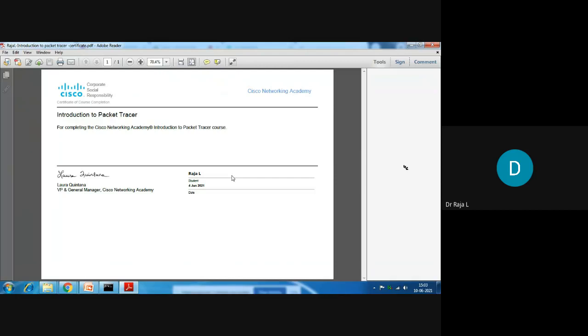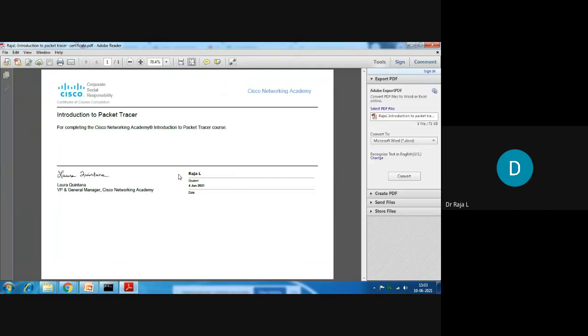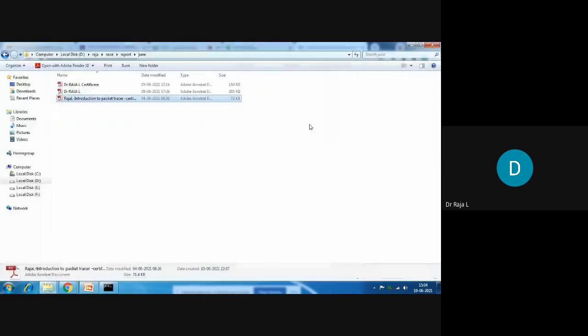So this is a certificate. After completing the course, you will get this. It has your name, Introduction to Packet Tracer, for completing the Cisco Networking Academy Introduction to Packet Tracer course, and the date on which you completed it. You have a number of free courses available. Once you complete the course, there will be a final MCQ exam at the end. Once you complete that exam, this certificate will be issued.